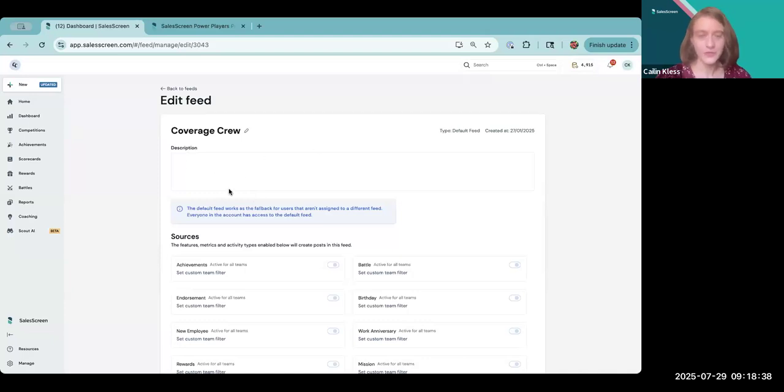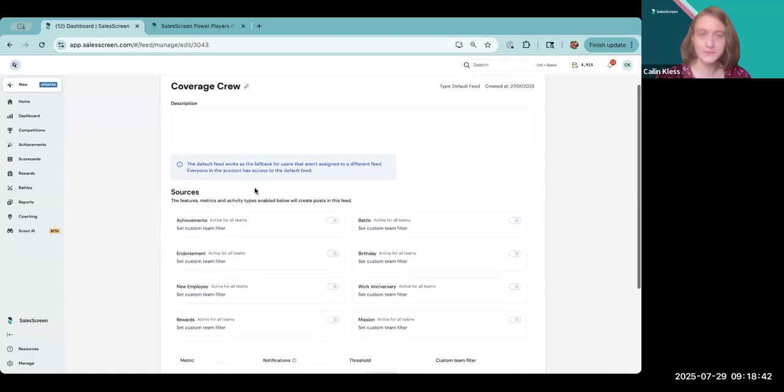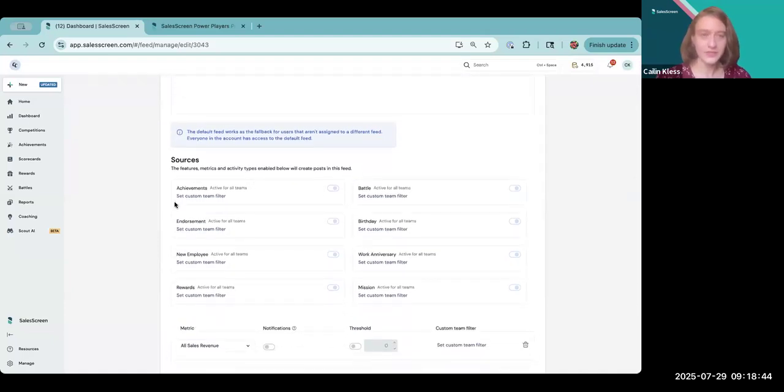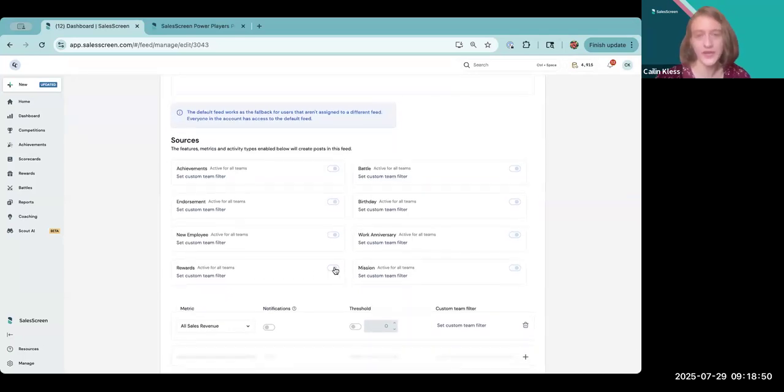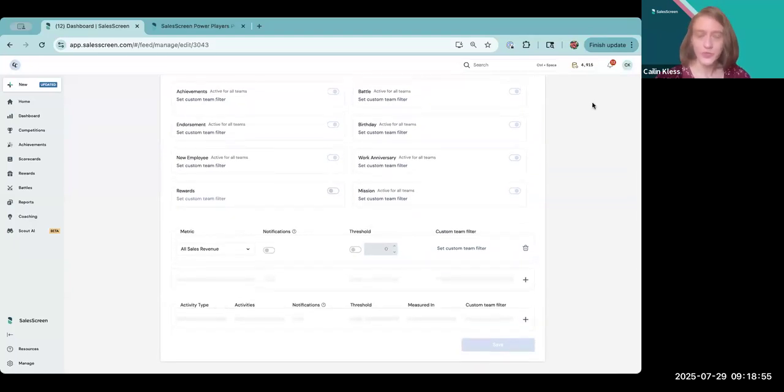I could add a description here if I wanted, if it wasn't clear what the feed was for. In this case, it really is. And in this section here, we have our sources. That's all those defaults I was talking about. But if for whatever reason, maybe we didn't want to share reward activity, we could switch that here. And I've already pulled in a metric to track, which is all sales revenue.